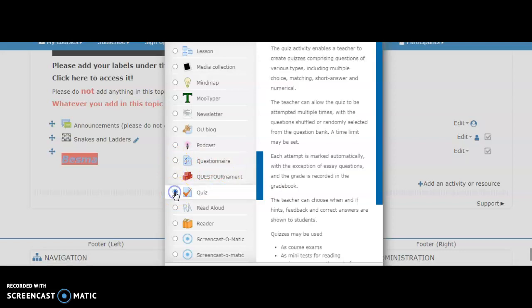Similarly, you can have quizzes. The quiz activity enables the teacher to create quizzes comprising questions of various types, including multiple choice, matching, short answer, and numericals. The teacher can allow the quiz to be attempted multiple times, with the questions shuffled or randomly selected from the question bank. A time limit may be set. Each attempt is marked automatically, with the exception of essay questions, and the grades are recorded in the grade book.